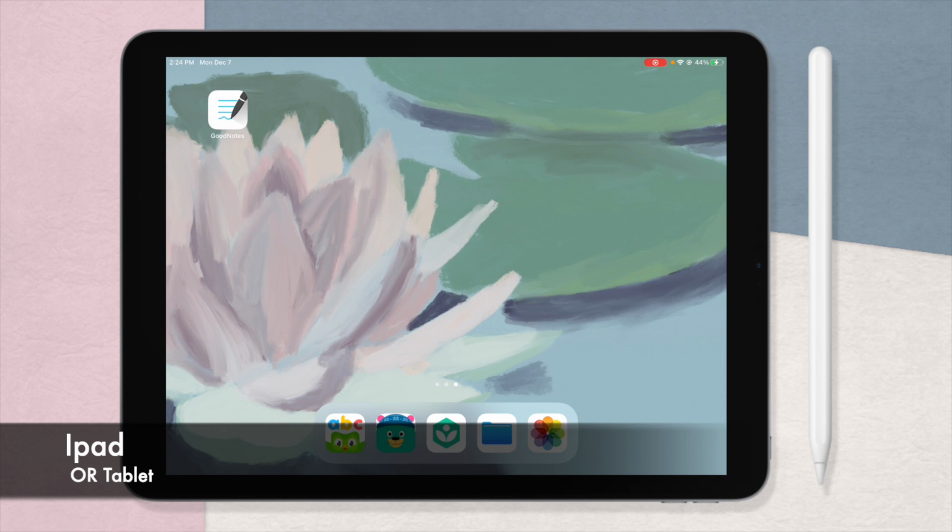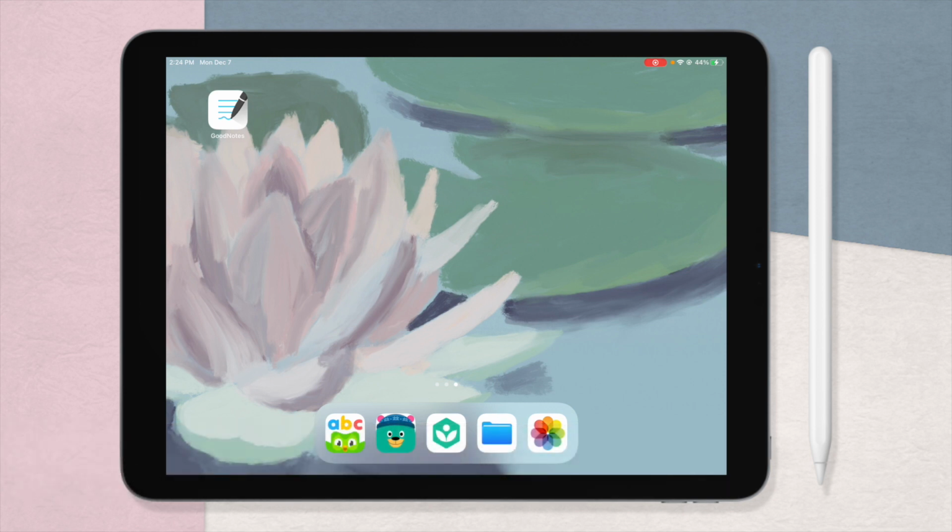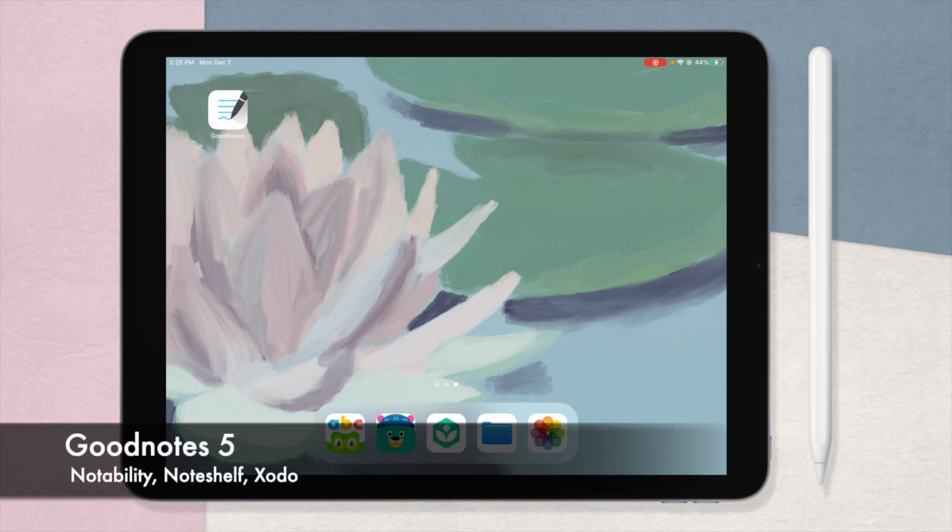I would prefer that you use an iPad just because I have tested everything with an iPad, an Apple Pencil, and Goodnotes 5, this app here that you can see in the top left-hand corner. And it's the best way to go about it just because the digital planner is optimized for Goodnotes.